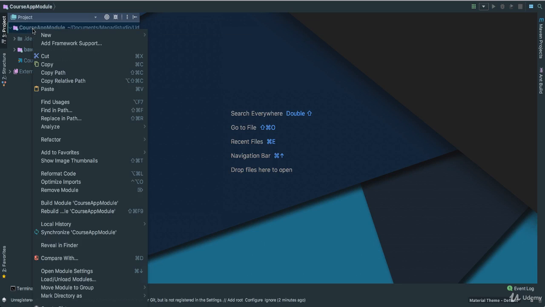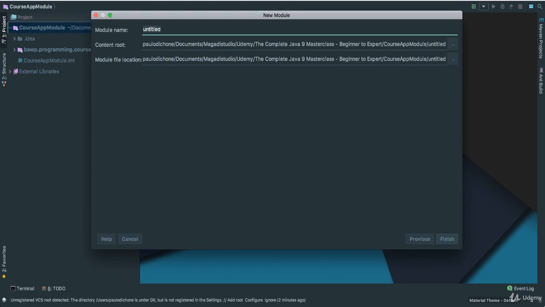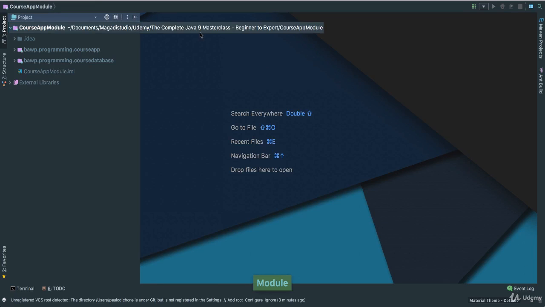Let's do the second module here. So new Java module. I'm going to do the same. We say BAWP programming, and let's call this course database. Why not? Okay, so now we have two modules. But again, these modules are not connected with Java 9. They are actually internal inside of our IntelliJ.